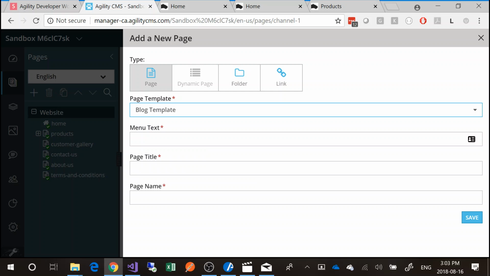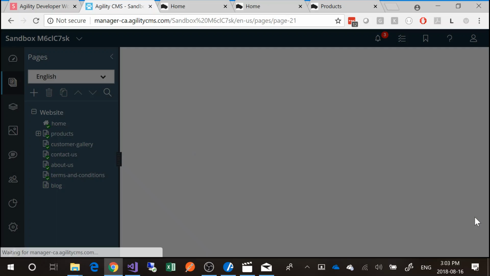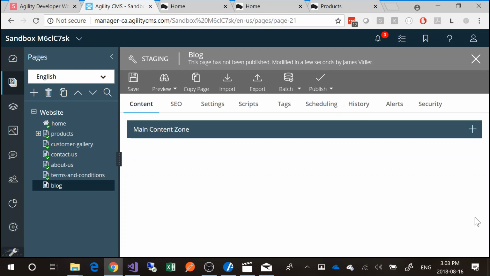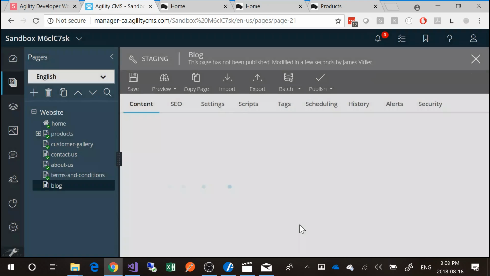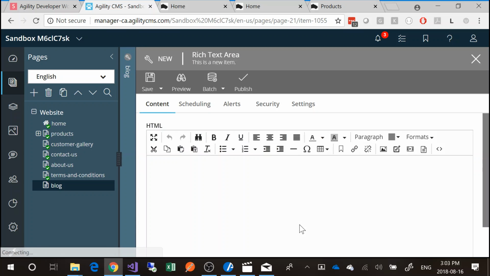All right, so you're going to select blog template at the top here. You can name this page whatever you want. I'm just going to call this blog. Easy. And then in the main content zone here, you can add whatever you'd like. But let's keep it easy. We can just select a rich text area here, and just pop in some content.